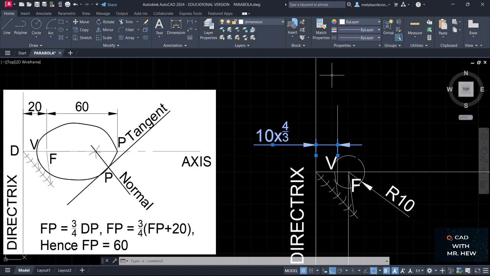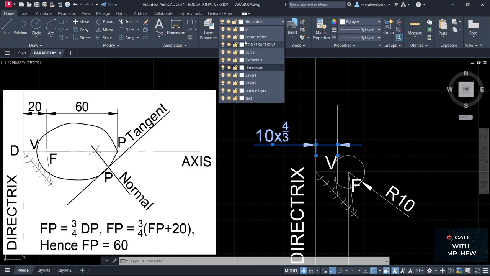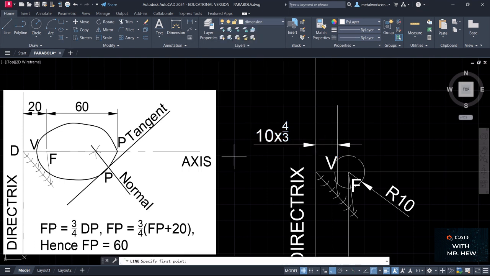All right, so we need to come over, we need to draw a line which is 26.66 to the right of the directrix. So it's 26.66. Press enter. And we're going to go up, enter. And we're going to draw this line down also, okay?